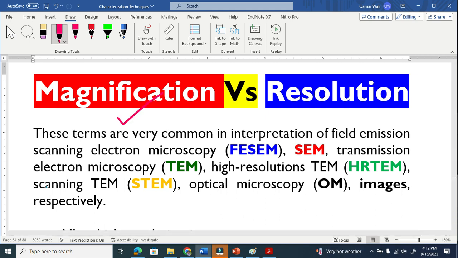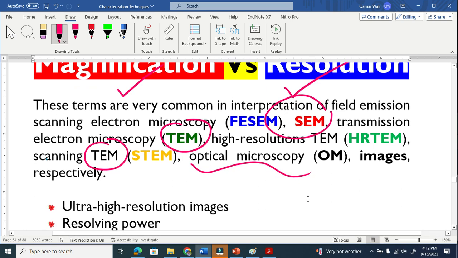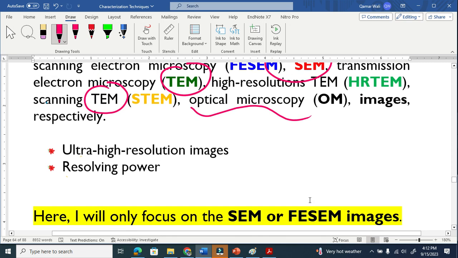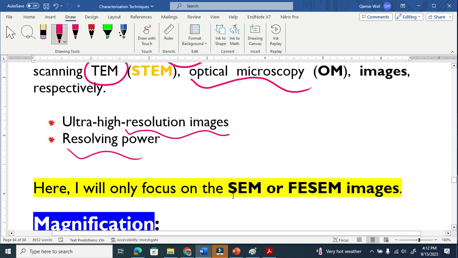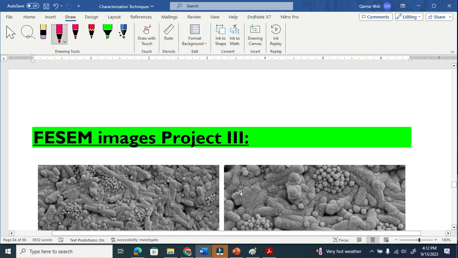The words magnification and resolution are two commonly used terms while interpreting scanning electron microscopy images, transmission electron microscopy images, scanning transmission electron microscopy images, or even optical microscopy images. We usually hear the words ultra high resolution images. You see here what the resolving power of the equipment is. So in this video, I will focus on magnification and resolution with the help of scanning electron microscopy images.